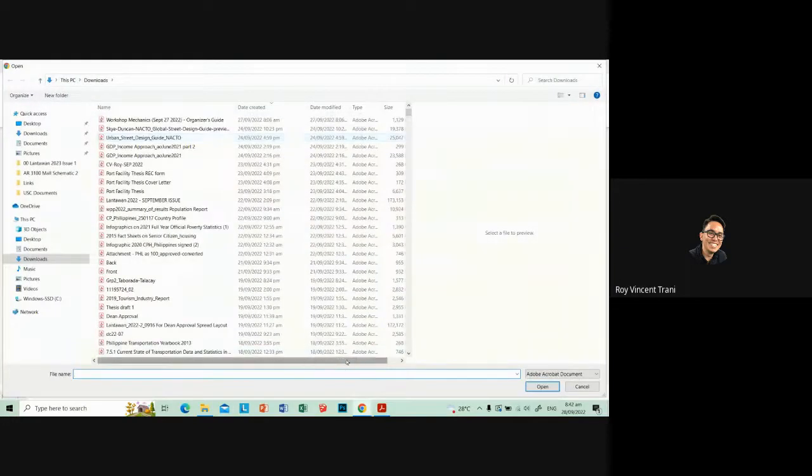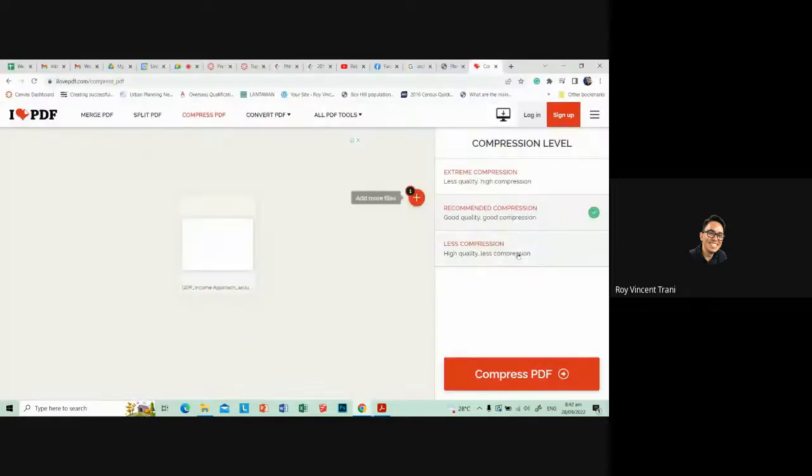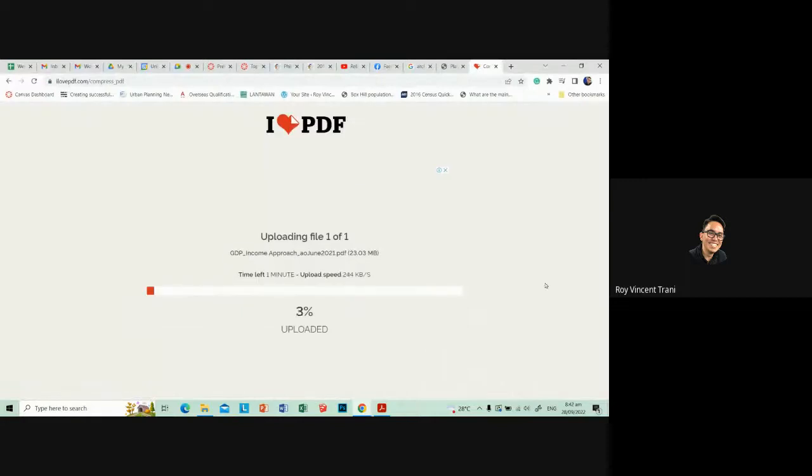For example, let's see, GDP income is 23,000 kilobytes. I just click compress, and it doesn't even take that long. I really want to demo this. If I see any file that's more than 10 MB, I will deduct points.